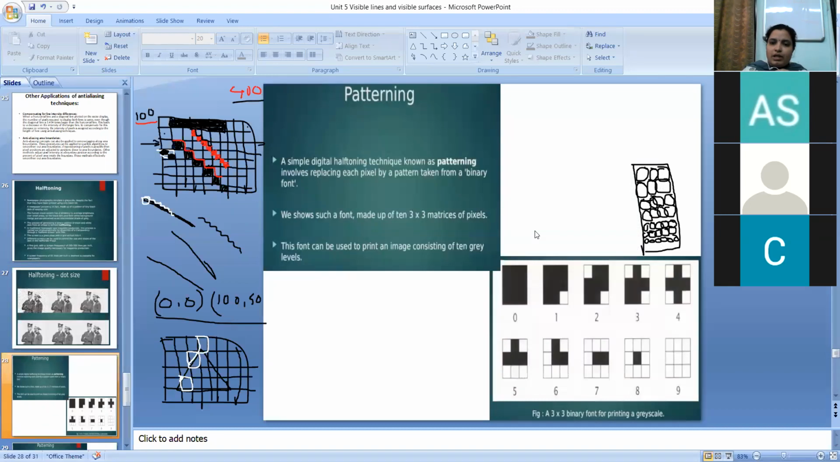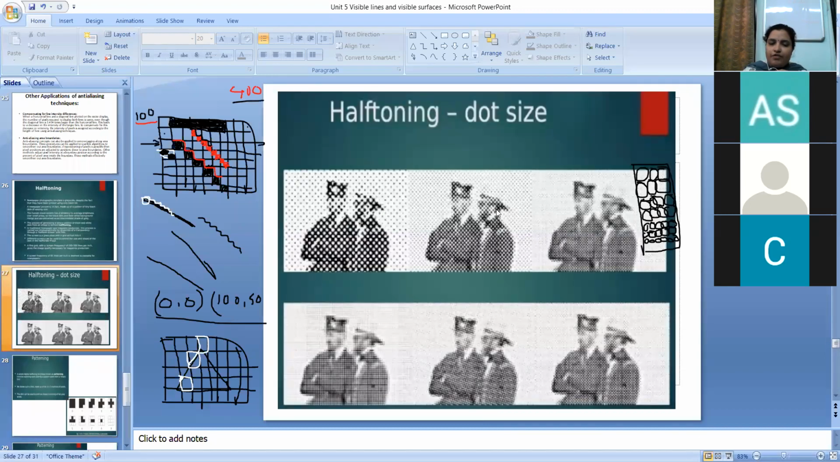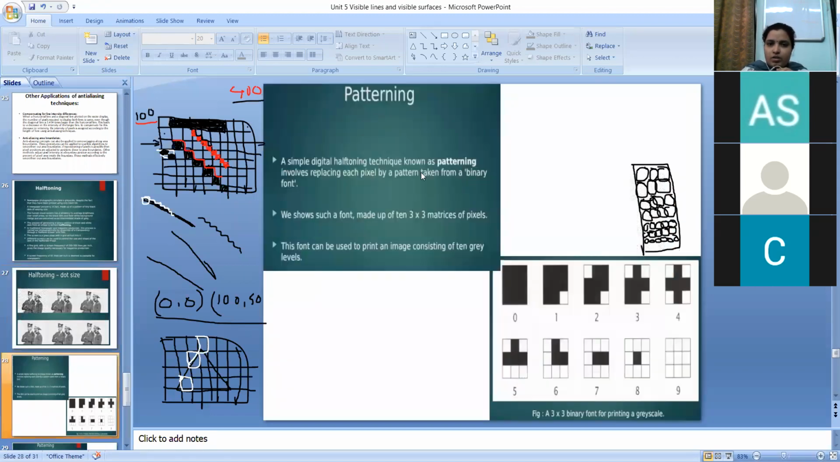Okay, so again in halftoning we have one more sub part which is called patterning. So patterning is nothing but the portion or the block is divided into sub blocks. That is, one pixel is divided into a 3 by 3 block or 2 by 2 block or like that, and every sub block will be given a separate pattern.